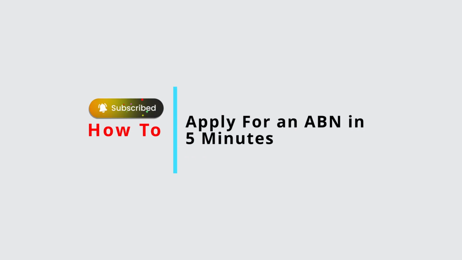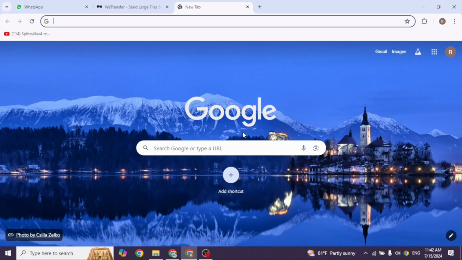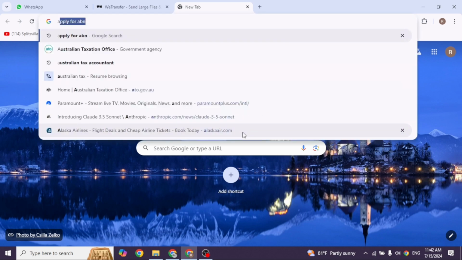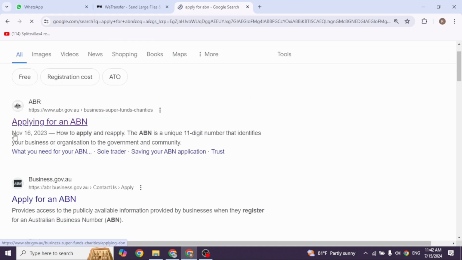How to apply for ABN? Let's get started. Launch your preferred browser. Over here, you're going to find the search box. Type in apply for ABN and then search for it. With that, different website links will appear. Navigate to this one website option, open it.